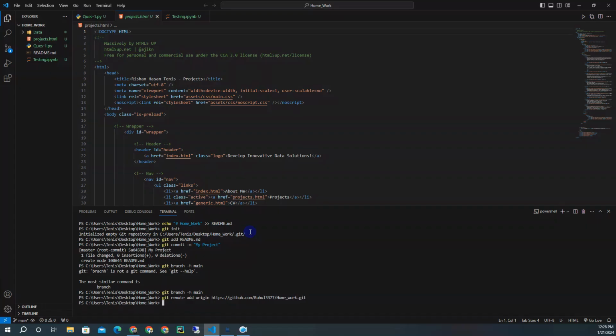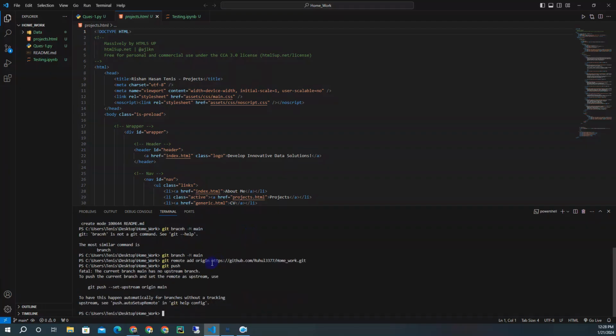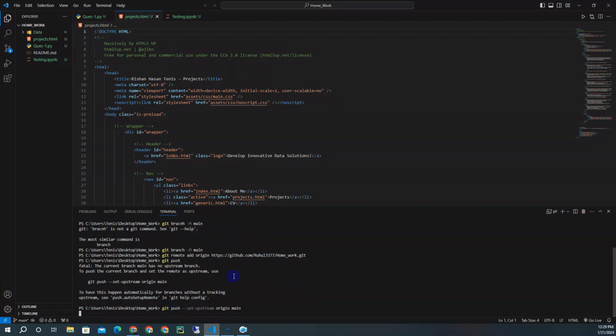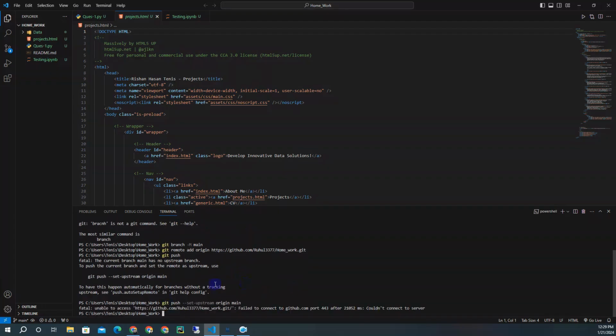So now I am going to push the code to my GitHub account. Push. Okay. Push. So as you see, this is the error I faced when I was pushing my code to GitHub account. So I am going to fix this problem.